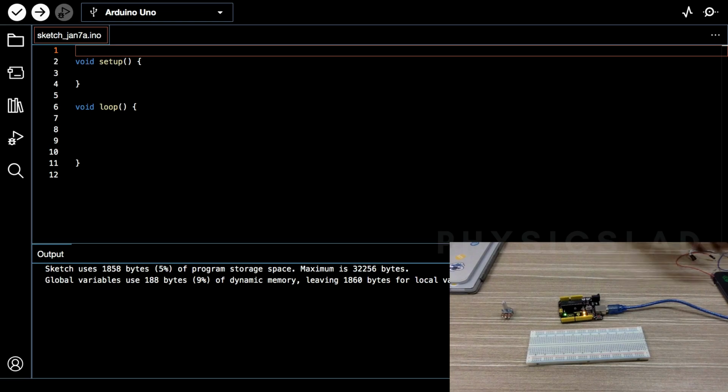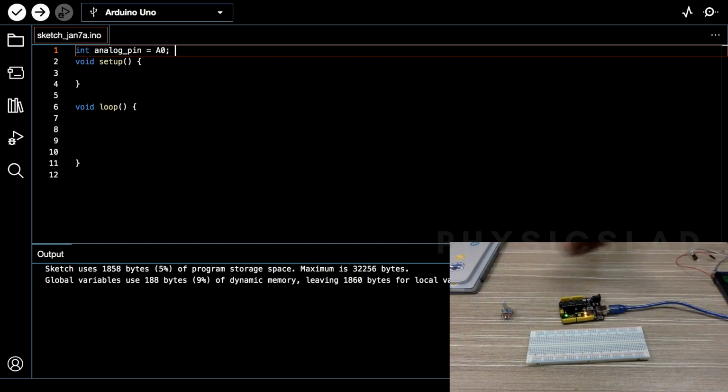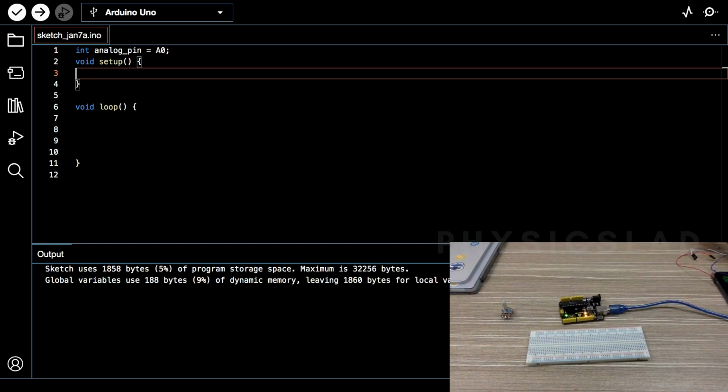So we'll start this code by initializing an analog pin. We have to create a variable. We say variable analogPin, and we call that A0. You can see on your Arduino board, you have analog pins on your right side at the bottom from A0 to A5. So you have 6 analog pins. We choose to use A0 in this case.